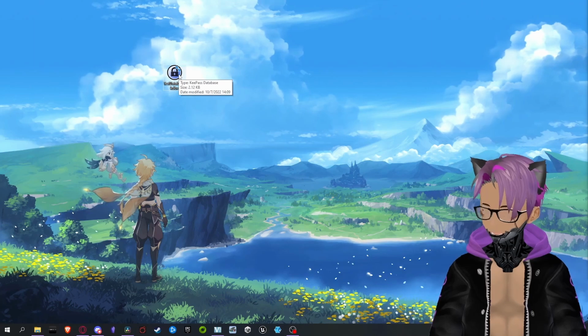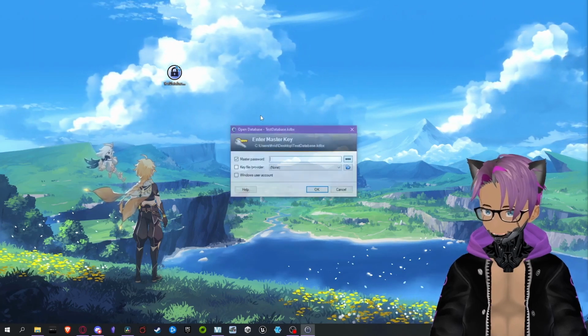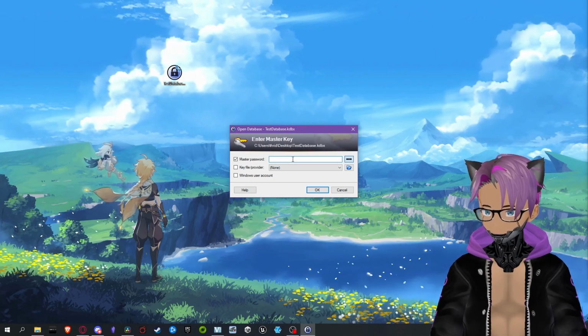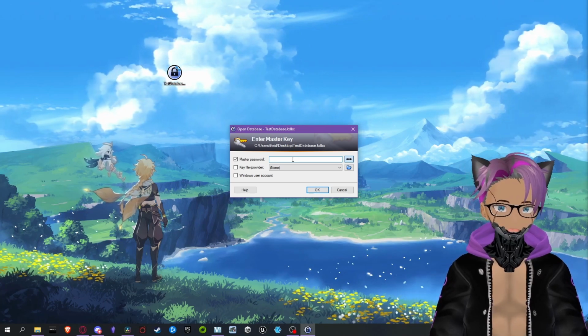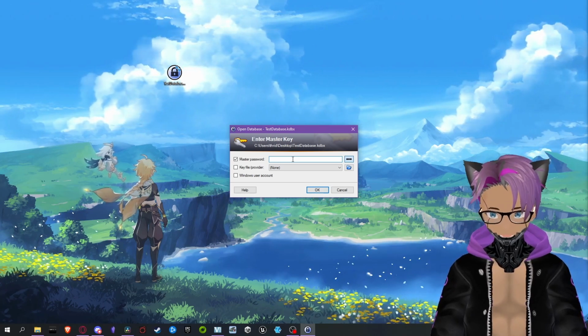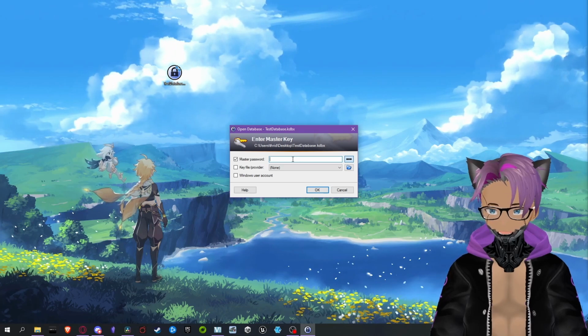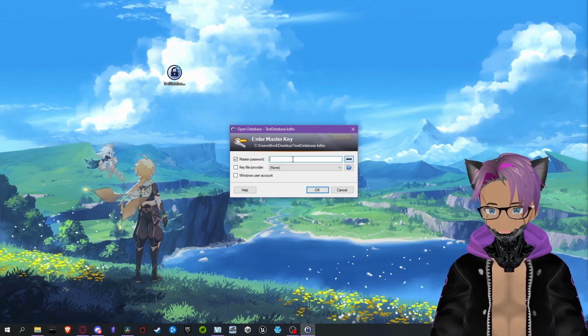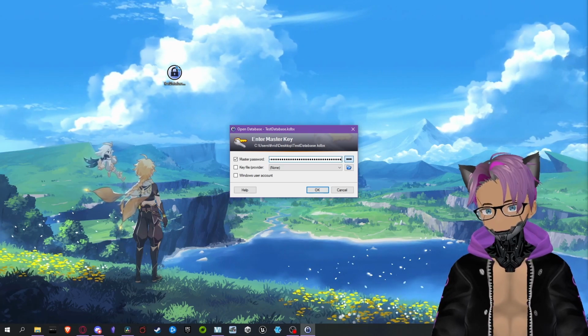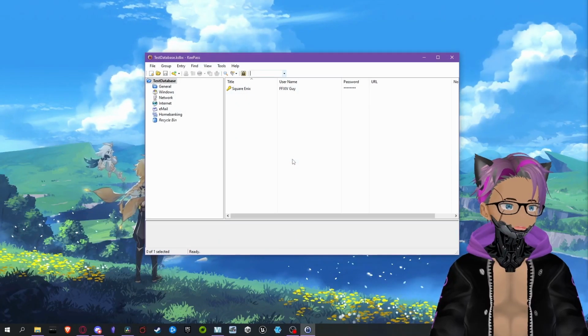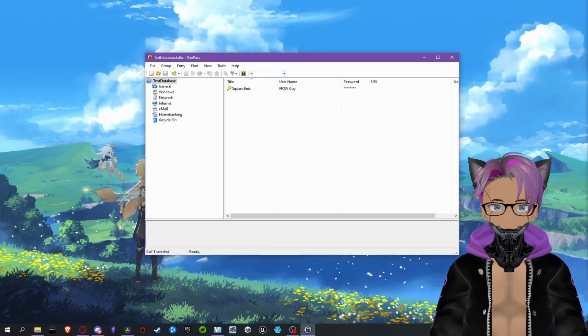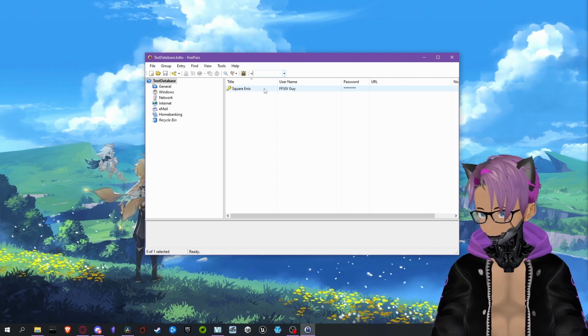So you've got your database file. We're going to open that up. It's going to ask you for the master password. Make sure you have remembered your master password. I cannot stress enough that if you lose this, you are locked out of the database. There is no recovery. All right. Now we're back in, and we've got our account.